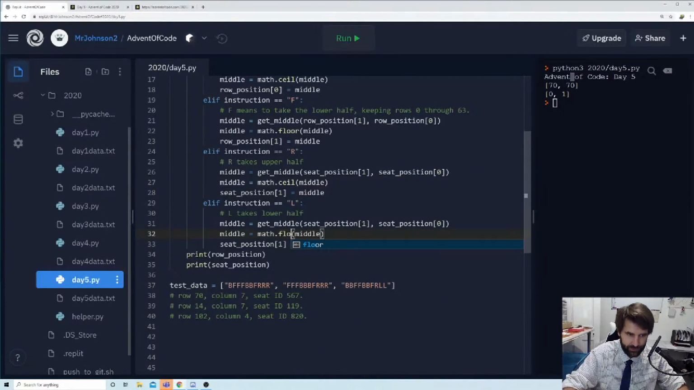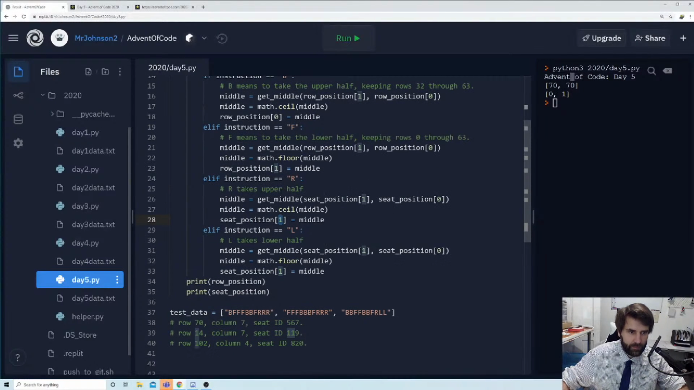So let's do floor here. Let's run this. And we're still getting 0 and 1. Seat position, seat position, seat position. Oh, we're updating seat position 1 each time. But actually, when we take the lower half, we want to do 1. When we take the upper half, we want to do 0. Let's run that. Well, bam! Okay, we are in business.